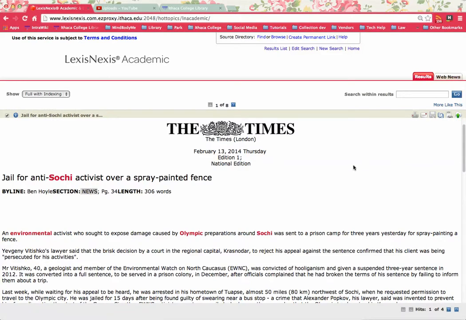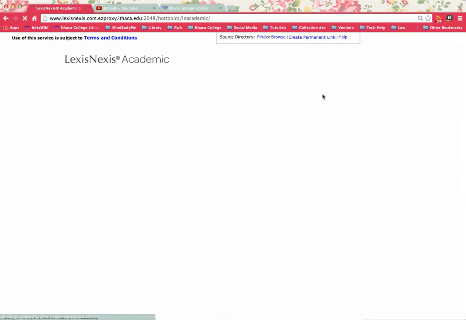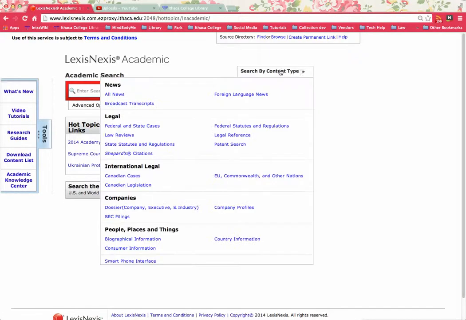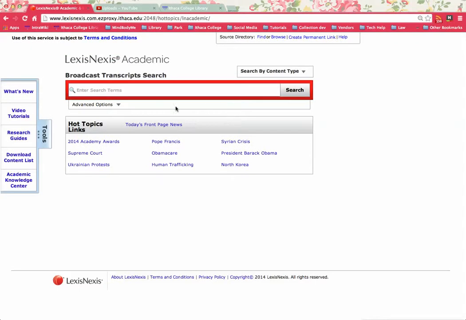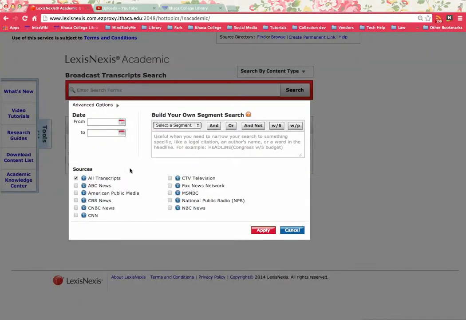So that's a little bit about a general search for news content. Another file you might want to search are the broadcast transcripts. So once the screen loads, we'll go back to search by content type, broadcast transcripts, back to advanced options, but I have different sources here now. I'm going to leave it at all transcripts, and I'm not going to set the date on this one.